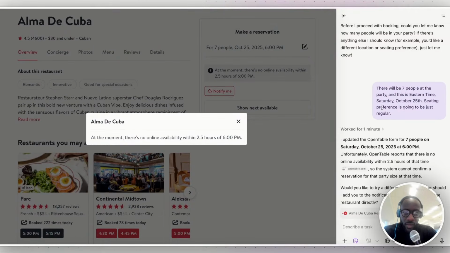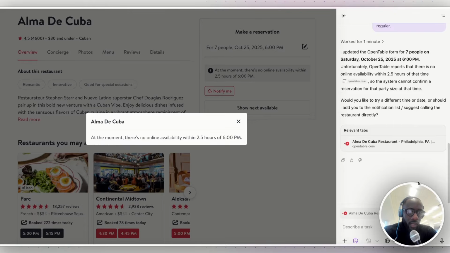It's actually clicking it. Okay, there's no online availability within 2.5 hours of 6 p.m. So now it's asking me if I want to try a different date or time, or should I add you to the notification list, suggest calling the restaurant directly. And I think what's interesting about this is, for example, as you can start to connect the different pieces of this AI and agent ecosystem.